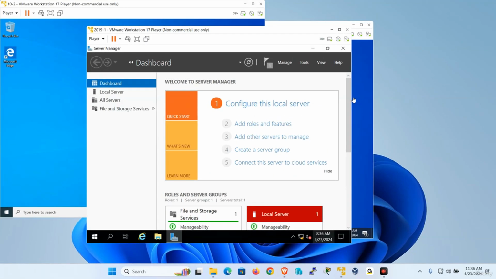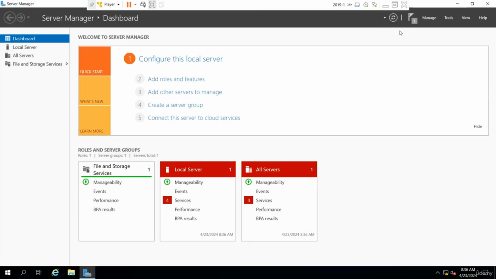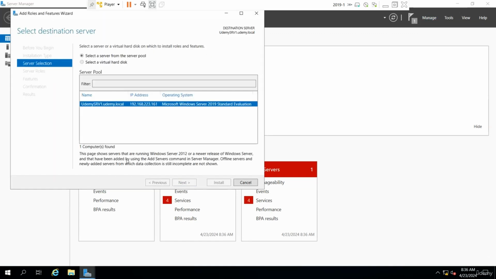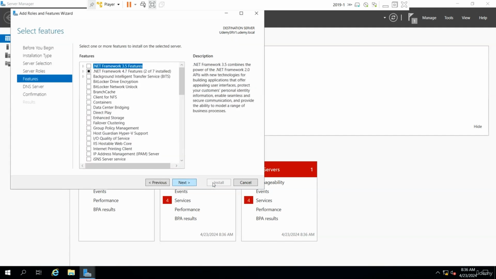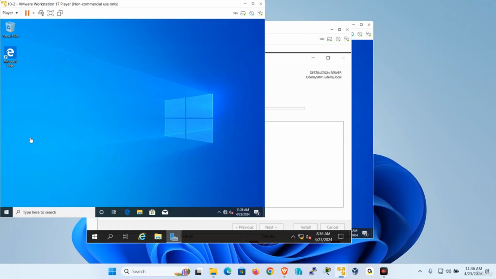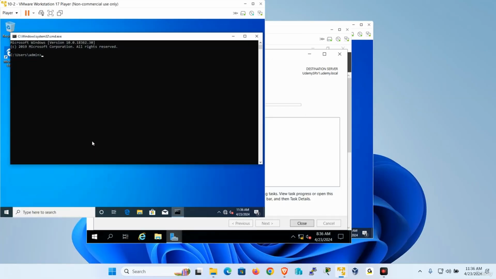Well, in this lecture, what we're going to be doing is installing DNS on the server. And the first thing that I want to test is connectivity to the internet. Remember, we couldn't get online. So I'm going to go ahead and add the role of DNS. So let me go next and put a check mark in DNS, right? And all the way through. Because what I'm about to do is, while this is finished, I'm going to go to the command prompt and test connectivity to the internet.